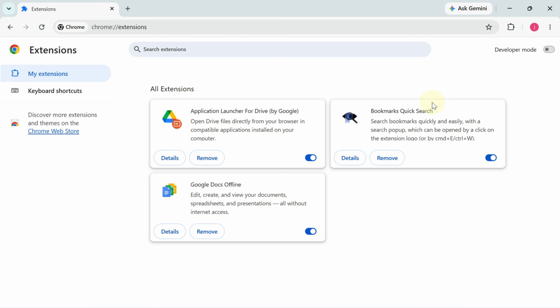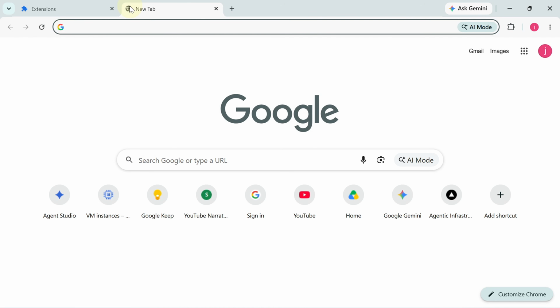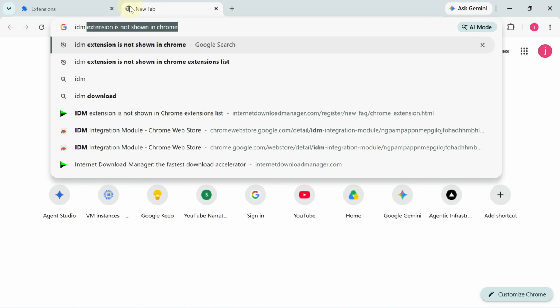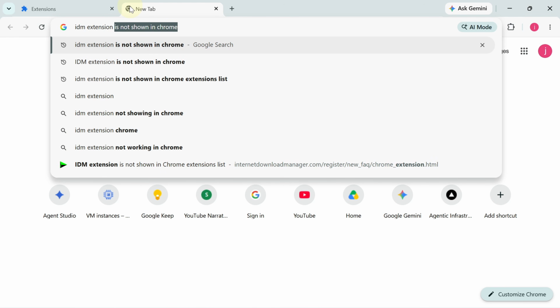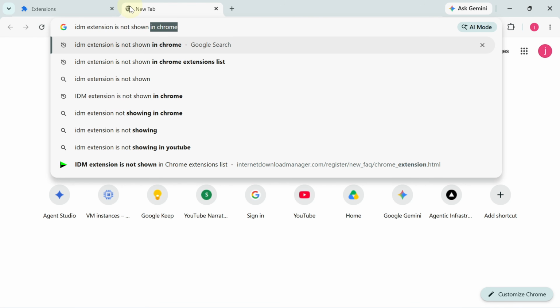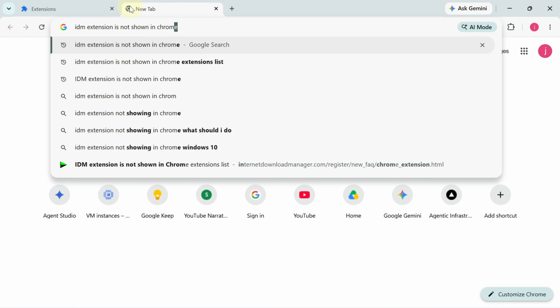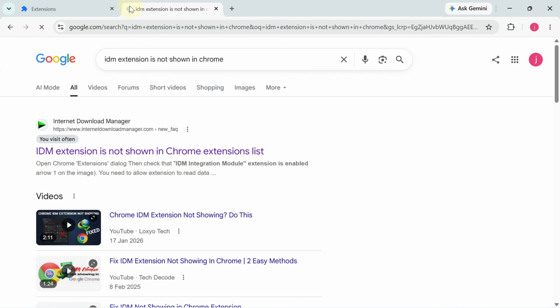Open a new Google page. Go to the Chrome search bar and type exactly: IDM extension is not shown in Chrome. Look for the official Internet Download Manager website in the search results.